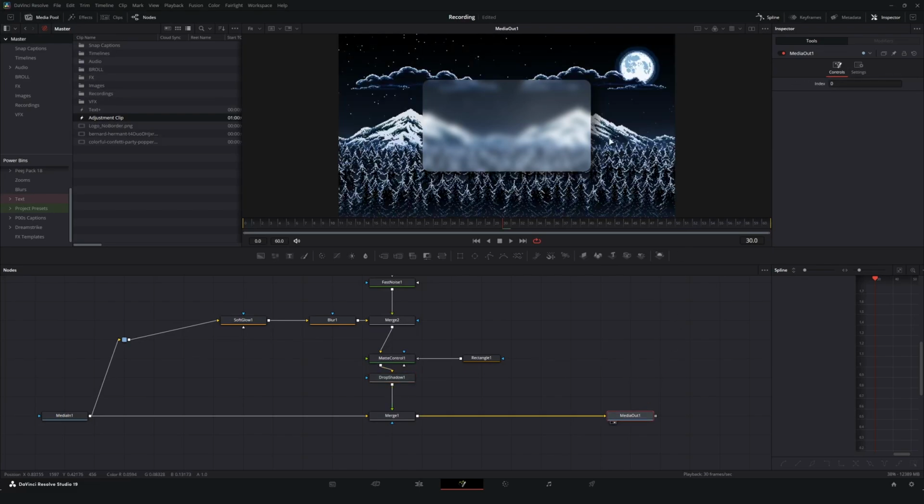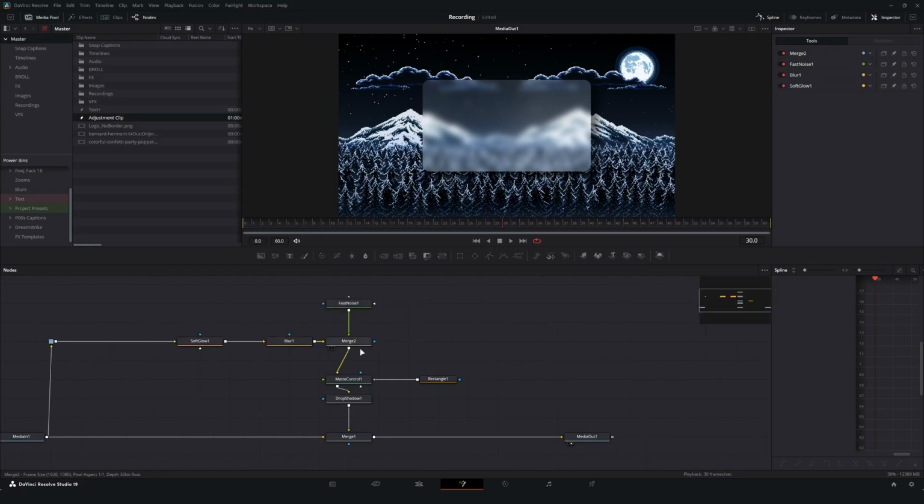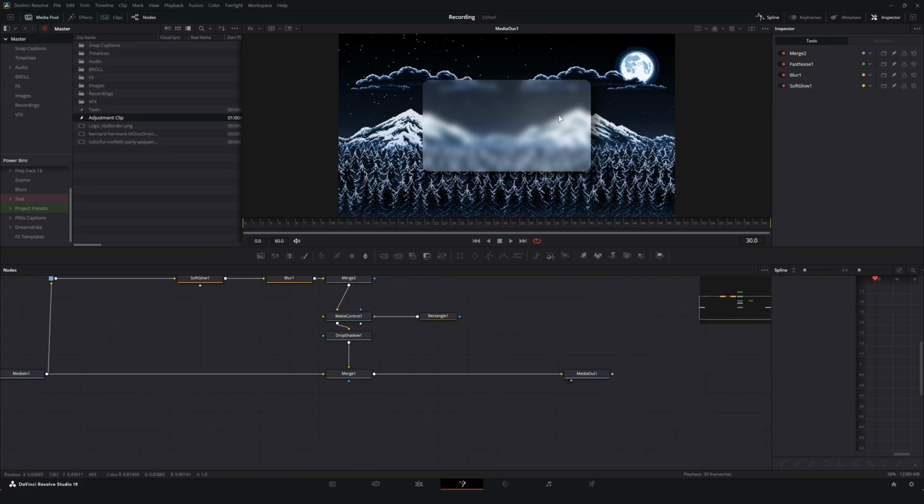I'll go back to our preview. And now we have this nice little drop shadow here. Very nice. Very, very, very nice. Okay. And from here, I'm going to add a border to our glass.